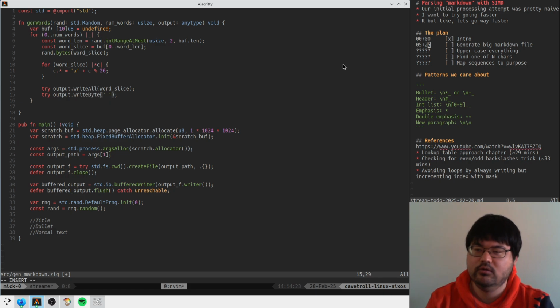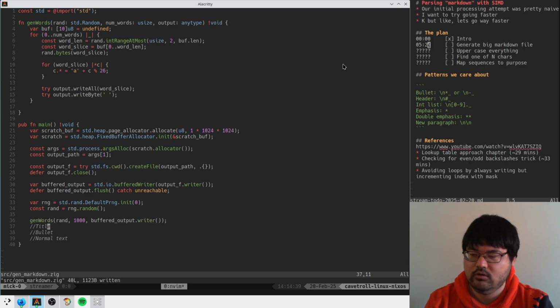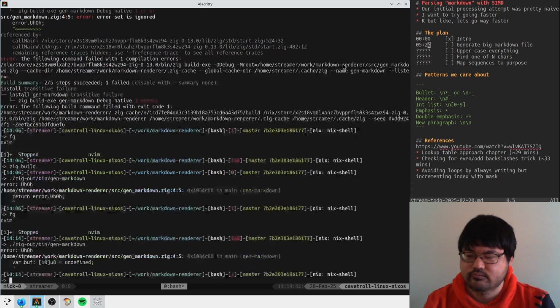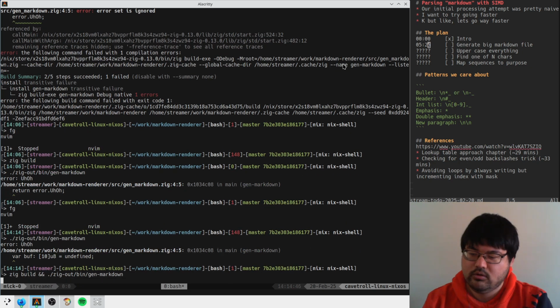Probably something like this. And then here we just generate some words. So here we take the random interface, we say let's generate 1,000 words and put them into the buffered output writer.